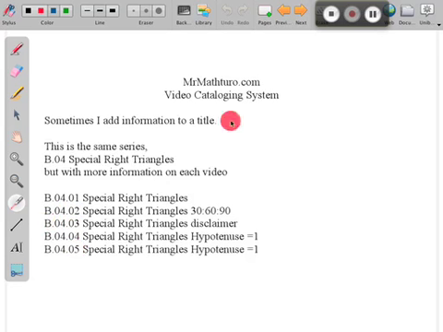Sometimes I add information to a title, and so instead of just having B.04.01 Special Right Triangles, I might say for the 02 video that this one pertains to the 30, 60, 90 right triangles. And I've also made other notes on other titles.